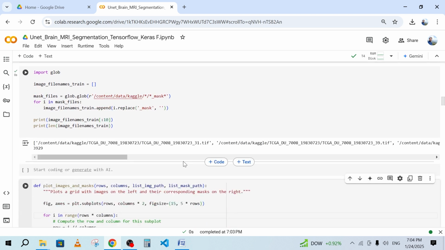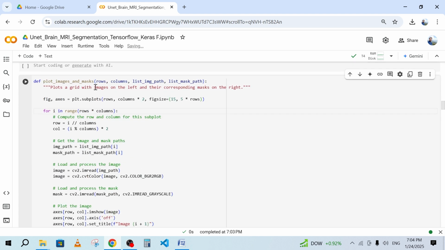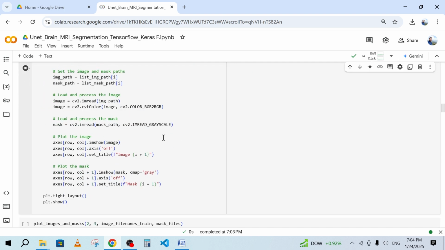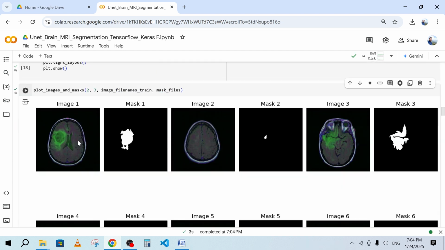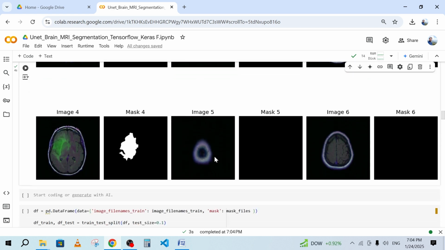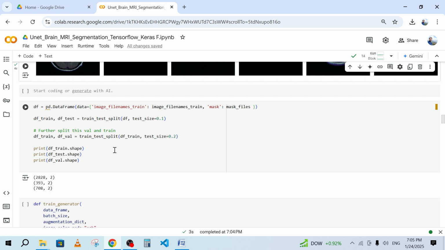After that, let's see some images. We have defined the function to see the images. Run this, run the following. Here is the original image and here its corresponding mask. Here is the original image and here its mask. Similarly, here you can see the image and its corresponding mask. Let's split the data.